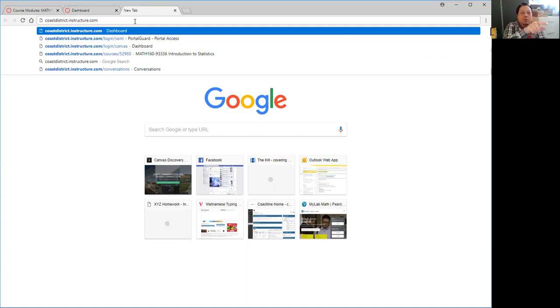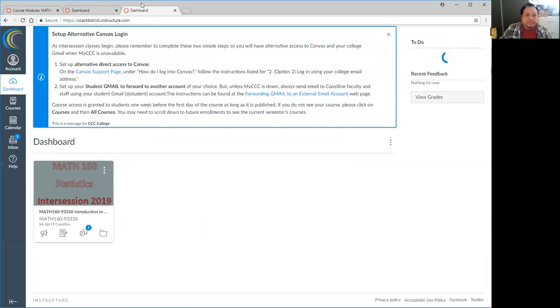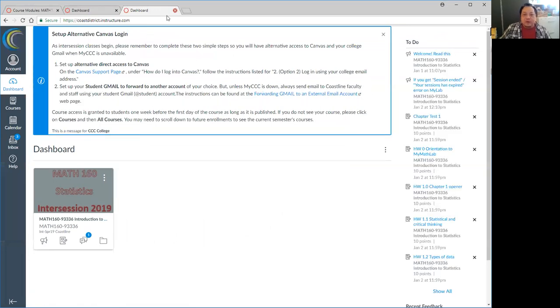So you want to know this URL so you can access it when cccd.edu is down. Okay, so coastdistrict.instructure.com, and once you go there, you log in. I'm already logged in. You log in using the same username and password as your Coastline email, everything else, the registration system.